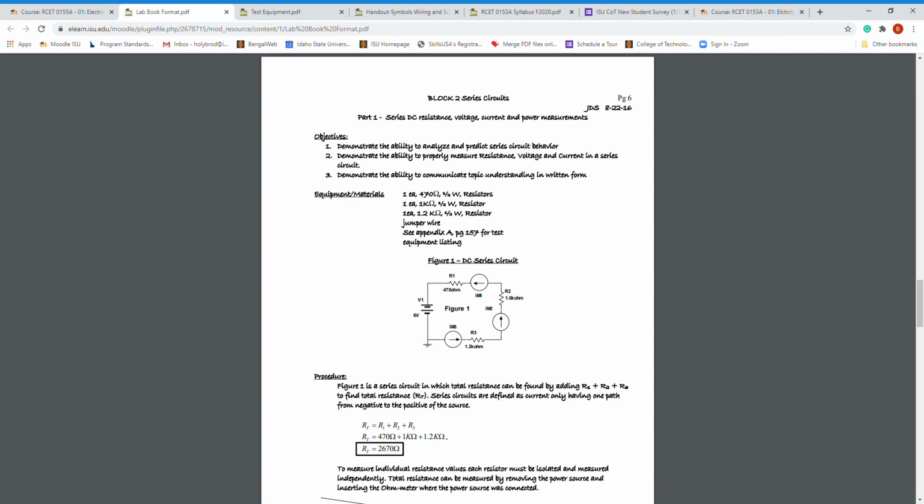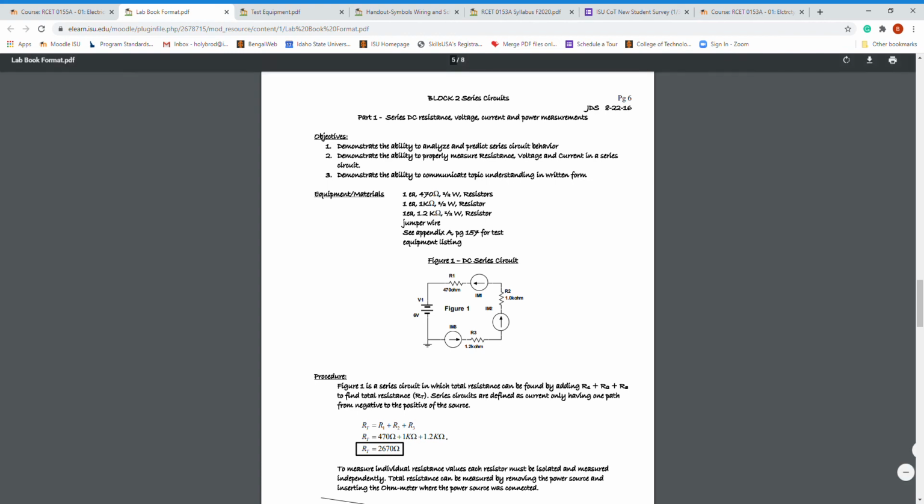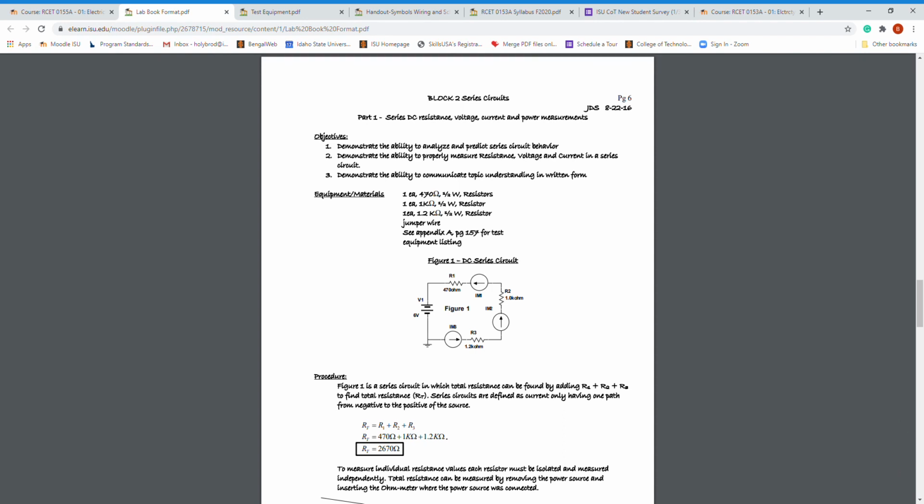Okay. When you get into the blocks and the actual labs, you're going to list the big overall goal of the lab. Then each of the different parts, you're going to follow these steps again. So part 1 in block 2 is series DC resistance, voltages, currents, and powers. You're going to list your objectives. This is what you're going to be learning, so that you can come back and look and ask, what was I trying to learn in this lab? Why did my instructor make me do this thing 19 billion times?